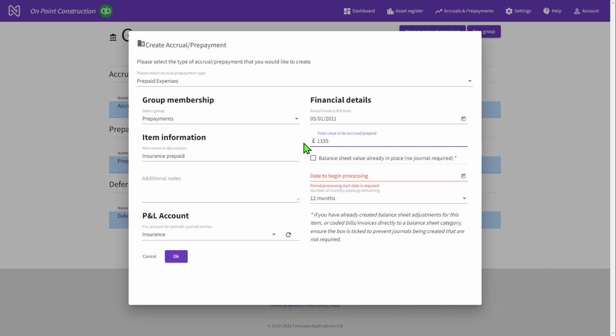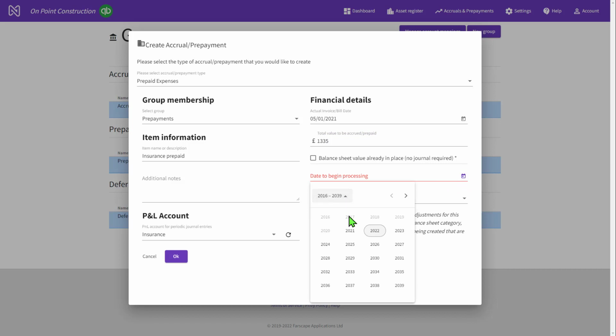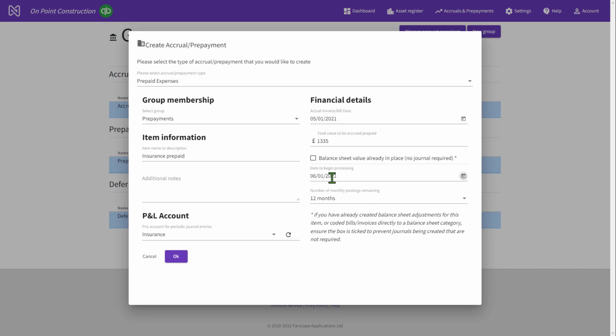If I had already entered that cost directly to the balance sheet for prepayments, or maybe I'd already put a journal on to adjust the prepayment and it's on the balance sheet, I would tick that box. But I've not done that yet, so I'm going to let nettTracker make all of the adjustments for me. And I want to start making adjustments in this example from January 2021. It doesn't matter too much what date you put in there, as long as it is the day in the month, and over a period of how many months. So I'm just going to click OK against that.